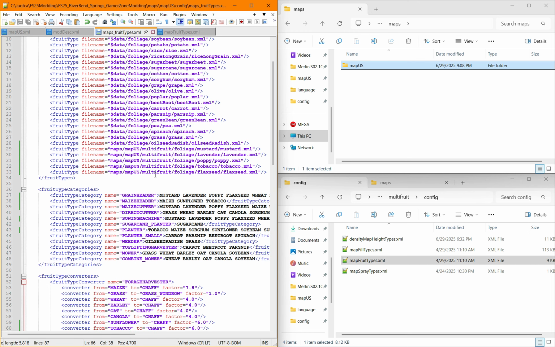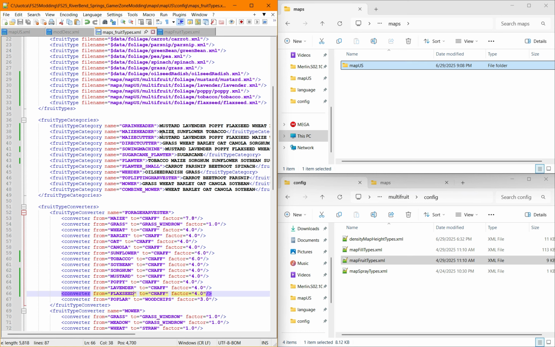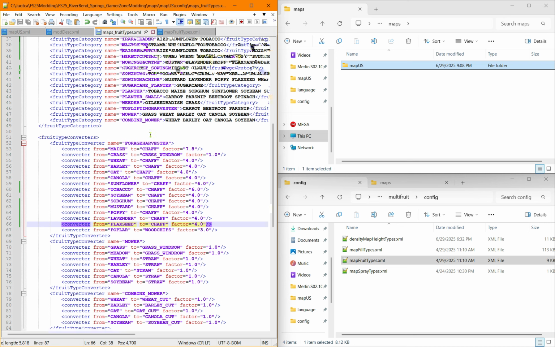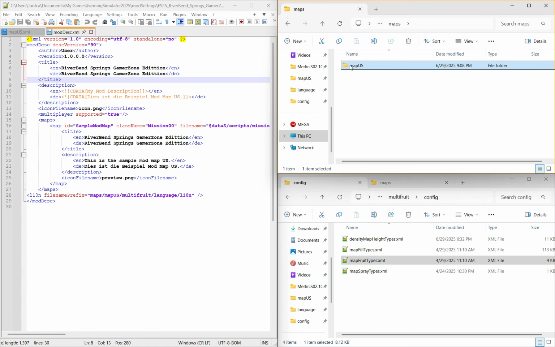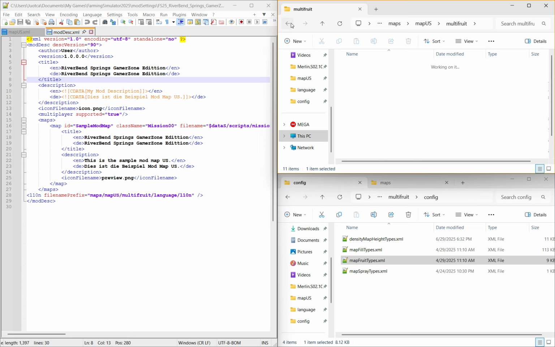So in your equipment, the grain header, we will see mustard, lavender, poppy, flaxseed, and on the maize cutter, we'll see tobacco. On the sewing machine, we'll see tobacco, you will see the mustard, lavender, poppy, flaxseed, and then on the planter, we will see tobacco. So that is done, and we just Control S, and then we close. Now that is done.